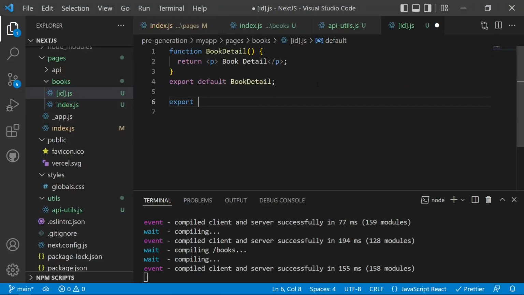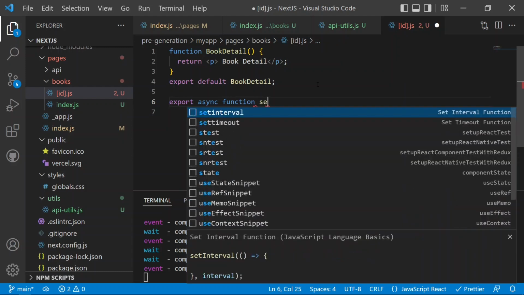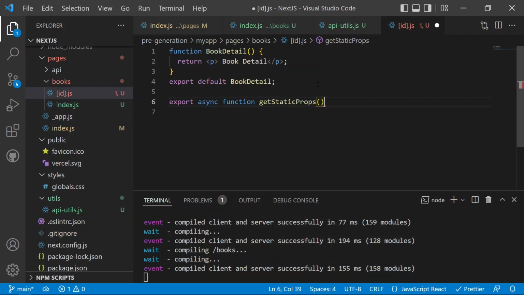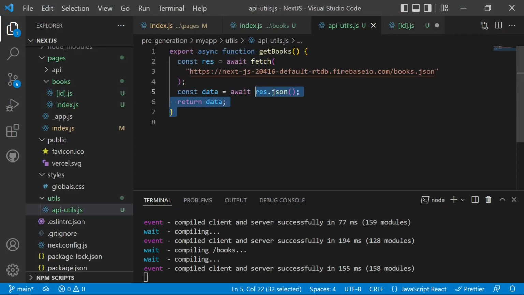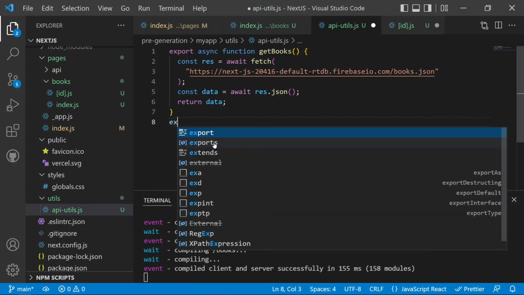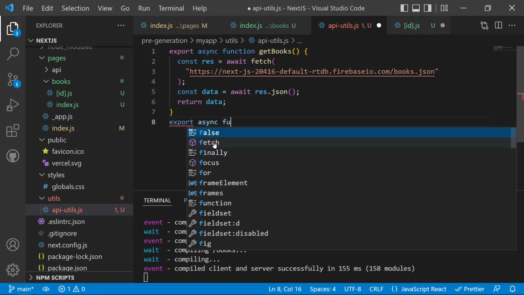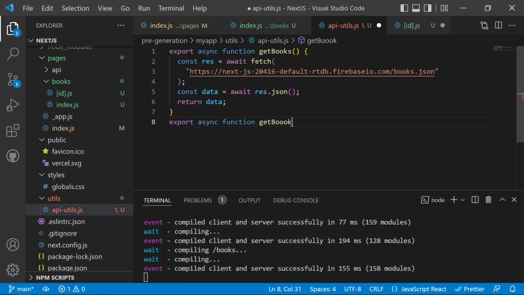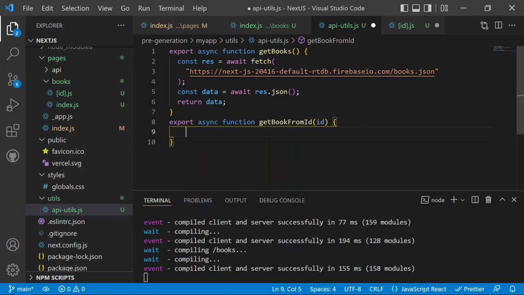For that we can again move on to the getStaticProps. So we can export the function again as getStaticProps, and after that we need to fetch the data from this ID. For that we again need to move on to the API utils file. As we are getting all of the books from this function, we can create another function and export it as well. It will be export async function getBookFromID, and inside this function we will receive a parameter as the ID. So we will fetch the book from this ID.